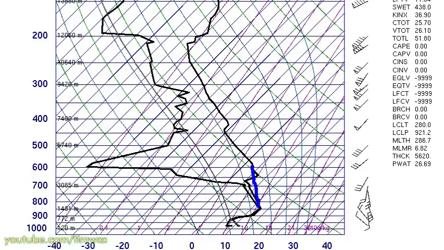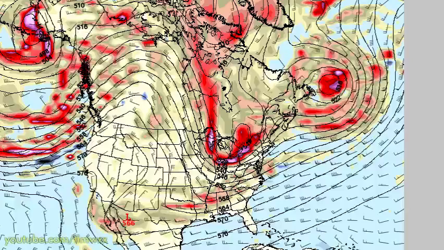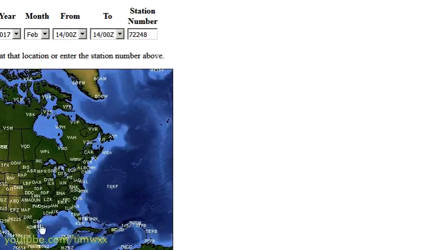And then the lifted parcels are going to look like this right here. So still a little bit capped there at about 625. But we are able to squeak out a little bit of CAPE right there, probably about 500 to 1,000. So we do know we have a frontal inversion right there. Let's check out Corpus Christi.